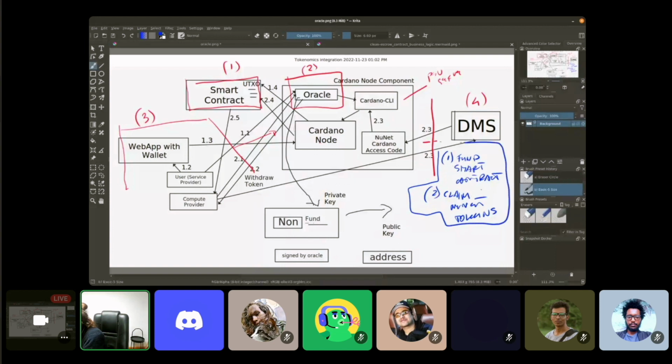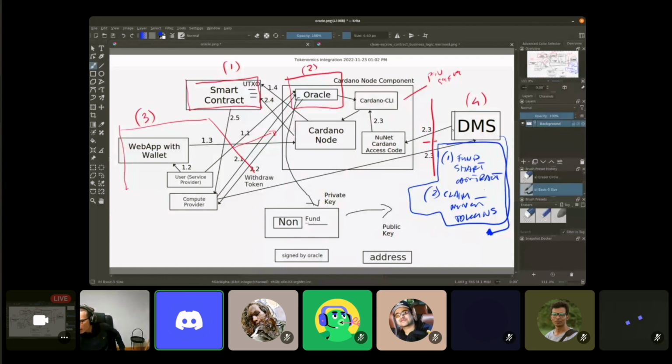So it seems the only thing the DMS is doing, please correct me if I'm wrong, is that they sign the escrow account, that they will do the job. Yes, but they don't necessarily need to explicitly sign it. They just need to be sure that there is a UTXO there. They can look at the UTXO because we can forward the UTXO through the Oracle to the compute provider, if that makes sense.